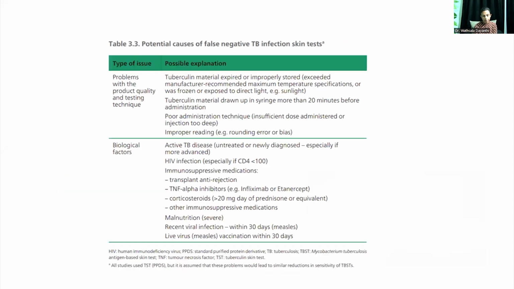These are the situations where there can be false negative skin testing. It can be due to the technique or biological factors. That's why it is important to have good staff training and a standard method. Poor administration technique and improper reading can give rise to false negative results. Also biological factors like active TB disease, especially advanced HIV, and immunosuppressive conditions can give rise to false negative results.